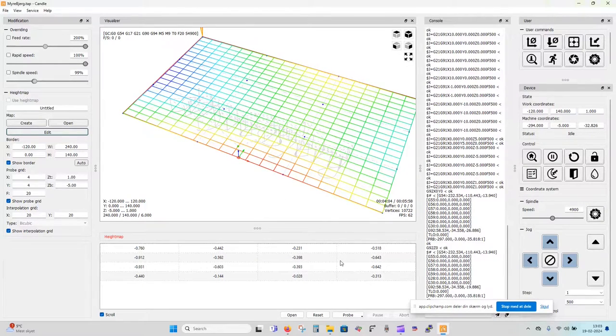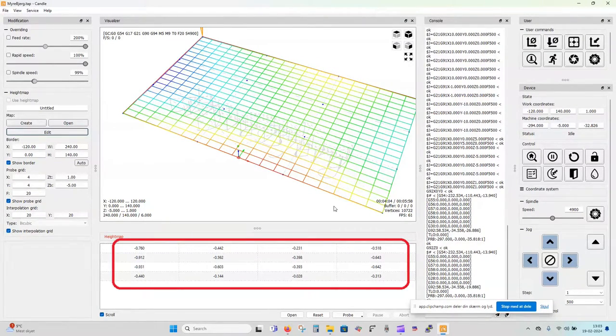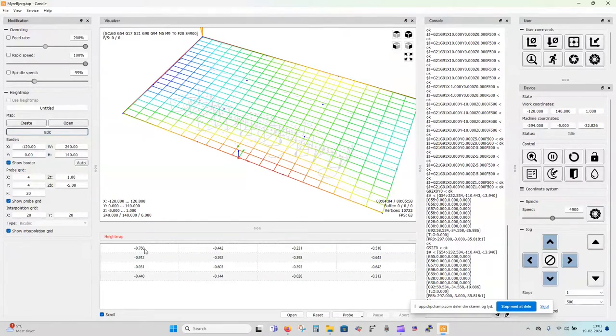So these are actually the numbers from my bed. And if you look at the schema below here, you can see the difference is maybe half a millimeter, something like that. It's not at all the same height, but I think actually it's pretty okay. And for woodworking, it doesn't matter. For PCBs, I will use the height map every time.